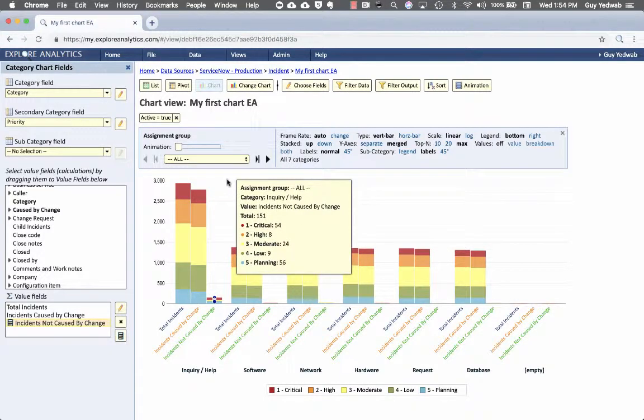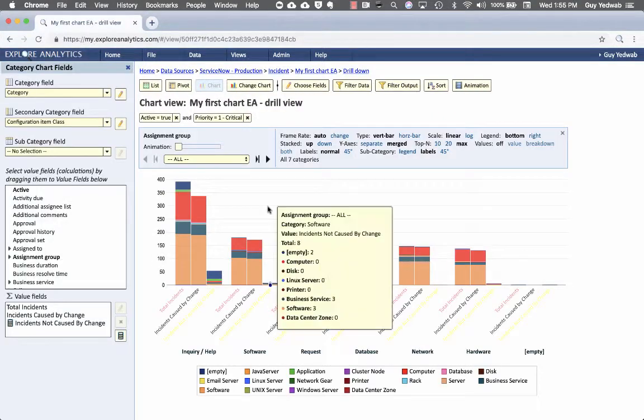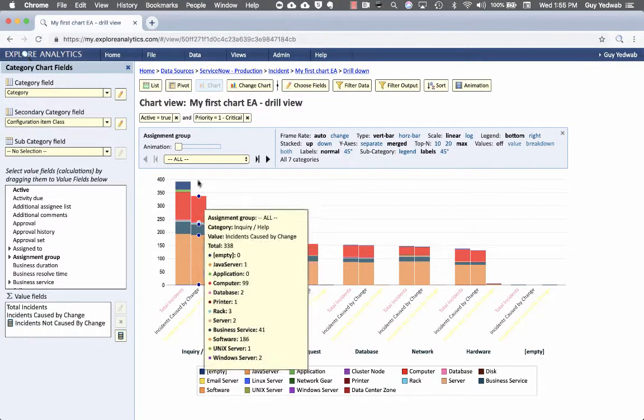So for example, if I look at these incidents not caused by change, now when I left click on this to keep this tooltip open, I can see all these different levels of priority of incident, and then I now have the ability to drill down to company or class. Let's take a look at what that will look like for the user. I'm going to uncheck so that we're only going to look at the critical incidents and say, well, show me the class of the CI for all of those incidents. So now you'll see that it's all broken down.